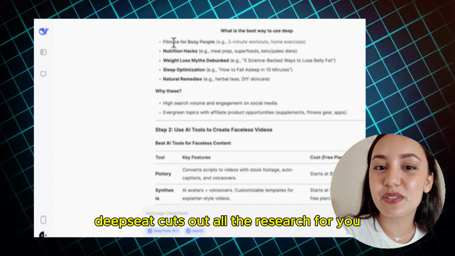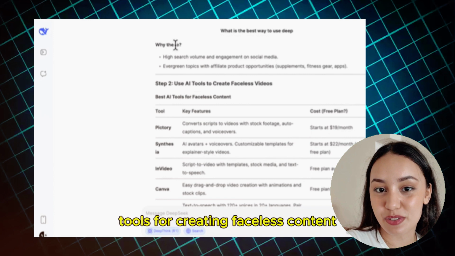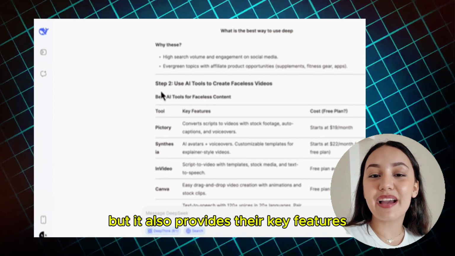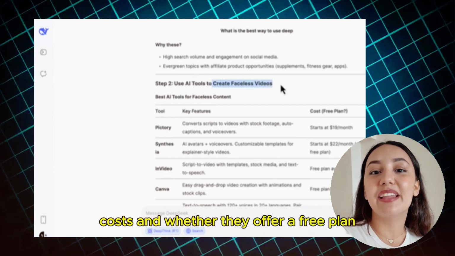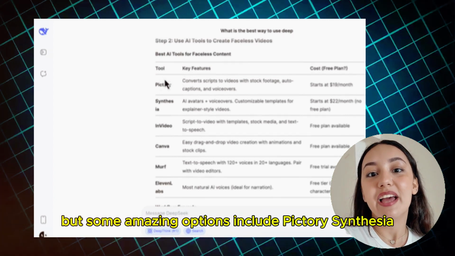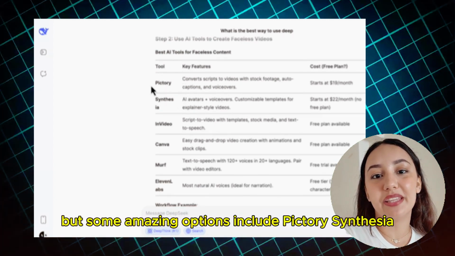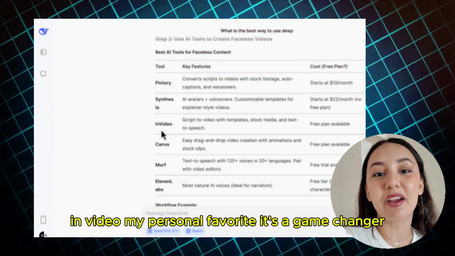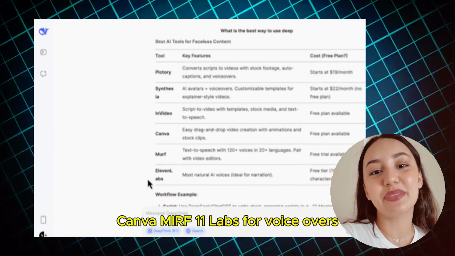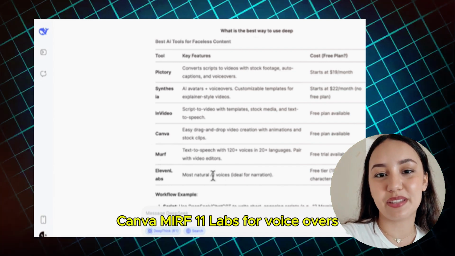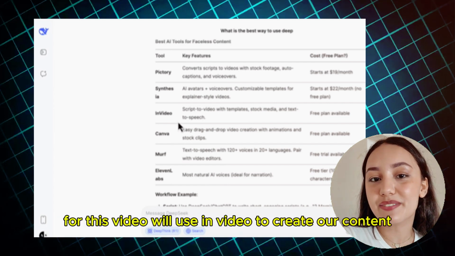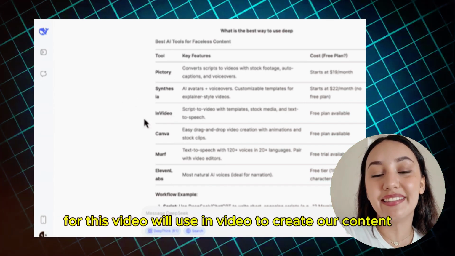DeepSeek cuts out all the research for you by recommending the best AI tools for creating faceless content. Not only does it list the tools, but it also provides their key features, costs, and whether they offer a free plan. For this video, I'll stick to free tools, but some amazing options include Pictory, Synthesia, InVideo, my personal favorite, it's a game changer, Canva, Murph, 11 Labs for voiceovers, though many AI tools now include built-in voiceover features. For this video, we'll use InVideo to create our content.